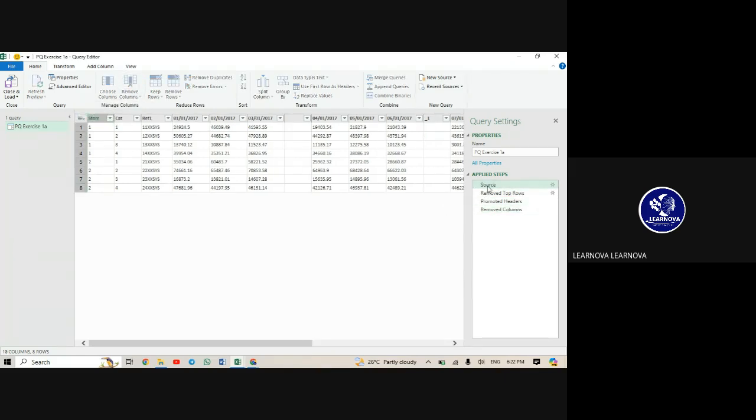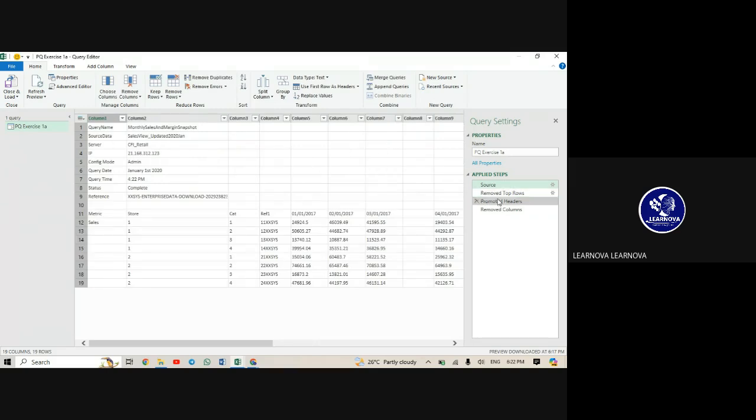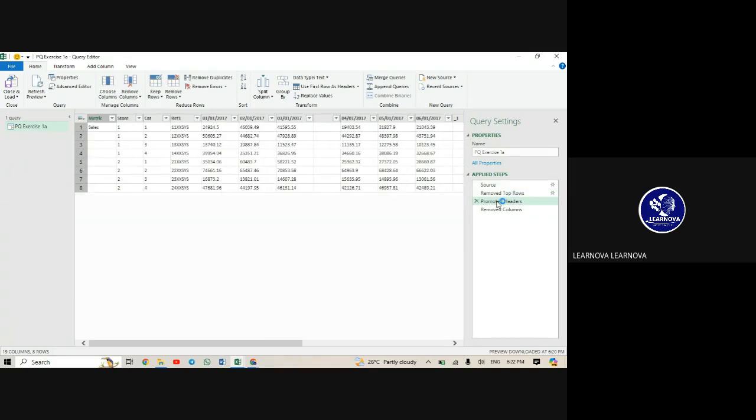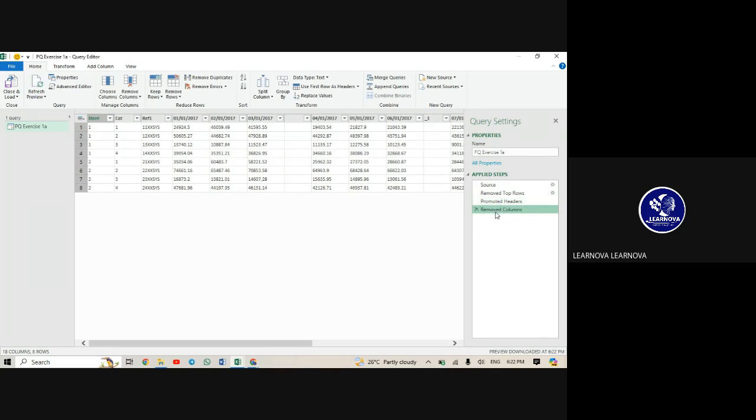You can come here and see from the Source, the Removed Columns, Promoted Headers, and Removed Columns. So these are the Applied Steps that we have done. Power Query gives you that opportunity.